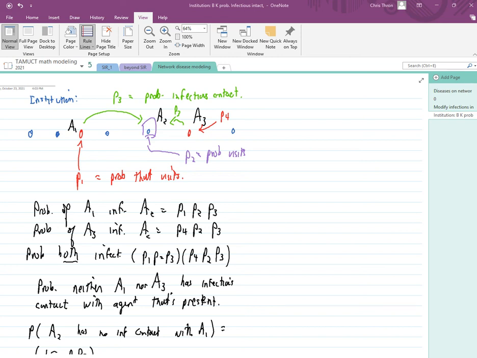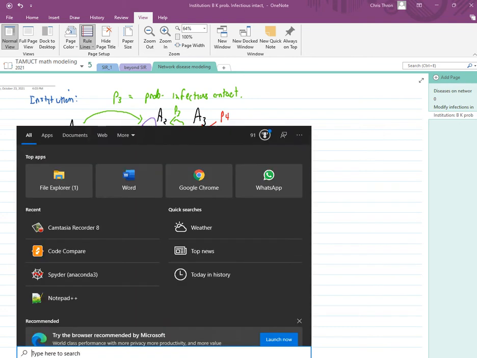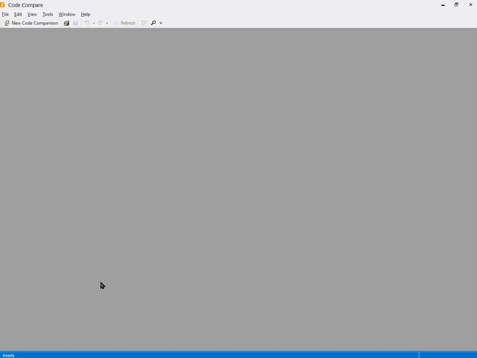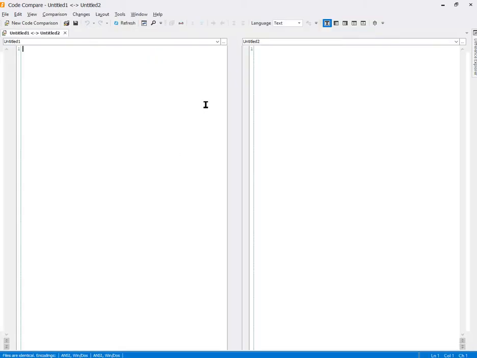Okay, I'd like to explain some additional modifications that we made today in our session. And I forgot to record, so we have to go back and look. Now, I have a program called Code Compare. It's a free program you can download. If you look for it on the web, it's called DevArt Code Compare.